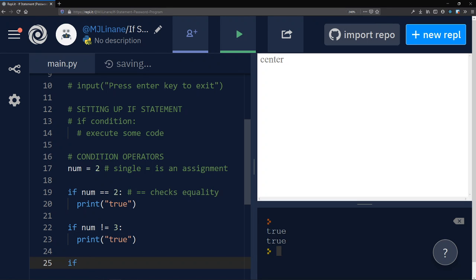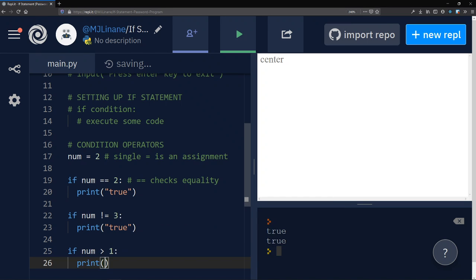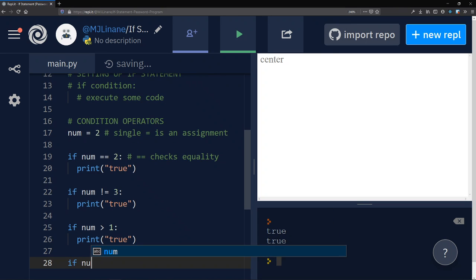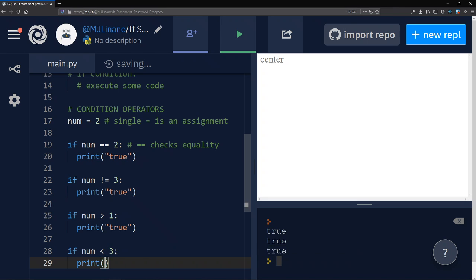We can do another one. We can do greater than. If num is greater than 1, print true. Now we get 3 trues. Very good. We got if num is less than 3, print true. Okay, now we got 4 trues.